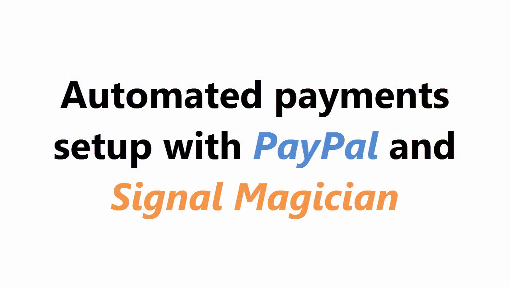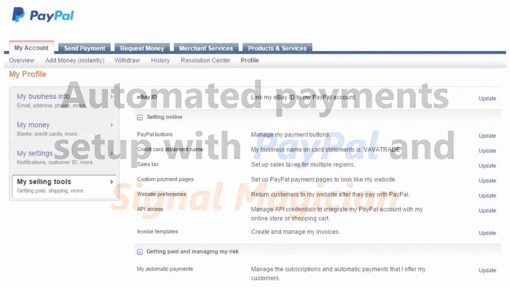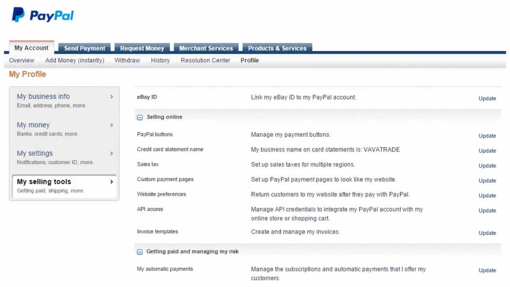Next, I will demonstrate how payment system works with the Signal Magician. I will show you how easy it is to connect Signal Magician system to your PayPal account. This is my PayPal account and I will use it for this demonstration. When you log into the PayPal account, go to the Profile section, then choose My Selling Tools on the right.